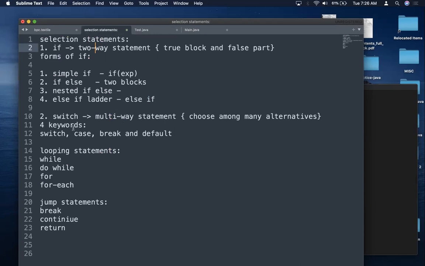And the switch, interestingly, has 4 keywords. Switch itself is a keyword. And here all the alternatives are cases. And then each case can be broken after it is fulfilled. And if none of the cases are matching, you have something called default actually.